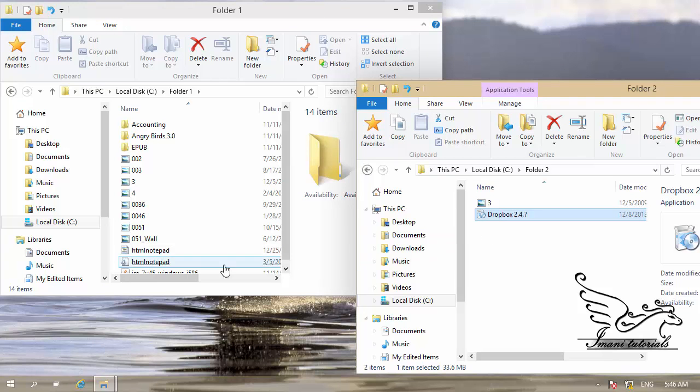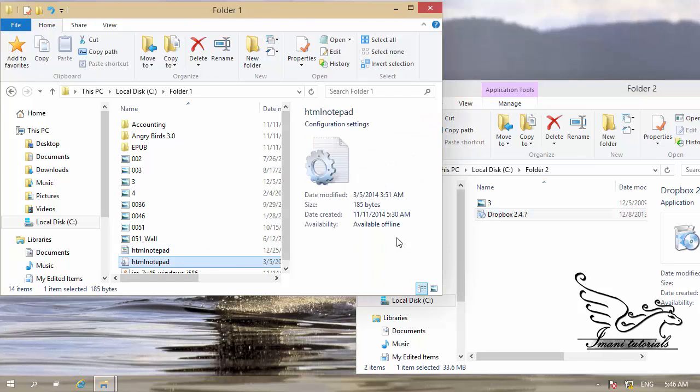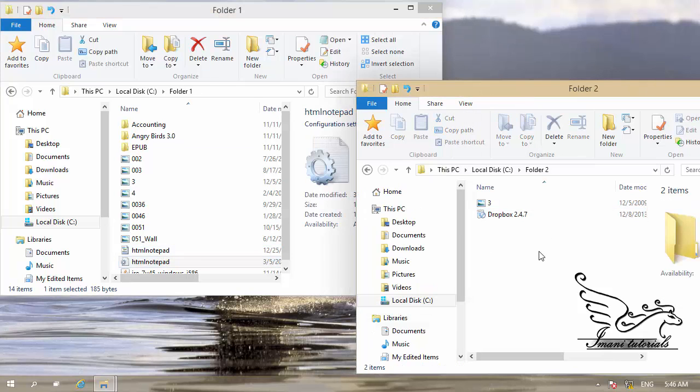You can see that Dropbox is moved to the next folder. Actually, it is cut from the first folder and pasted to the second folder. Or I can tell that it is deleted from the first folder and created in the second folder. So now you know what is the difference between copy and cut. Copy creates a duplicate of the item. Cut just moves it, deletes from the first place, deleted from the source folder, and pastes it in the second folder.